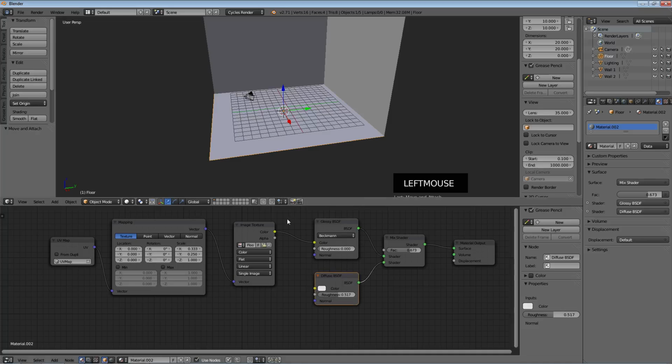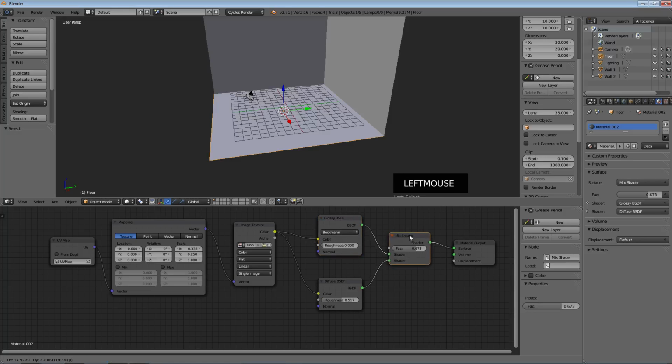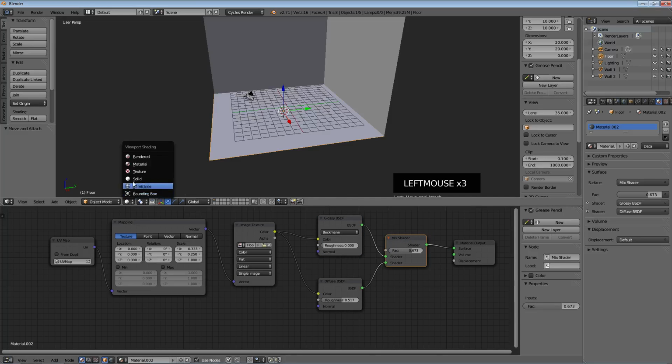That's the problem. So I can actually connect the image texture to both the diffuse node and the glossy node. You can have two coming out of a node. You can't have two going into a node. So with that said, which should look pretty good now.